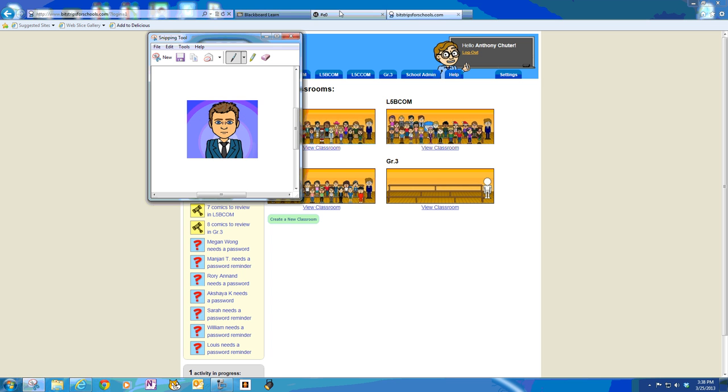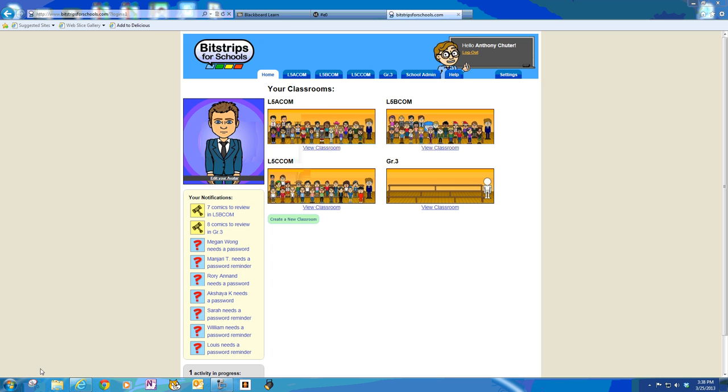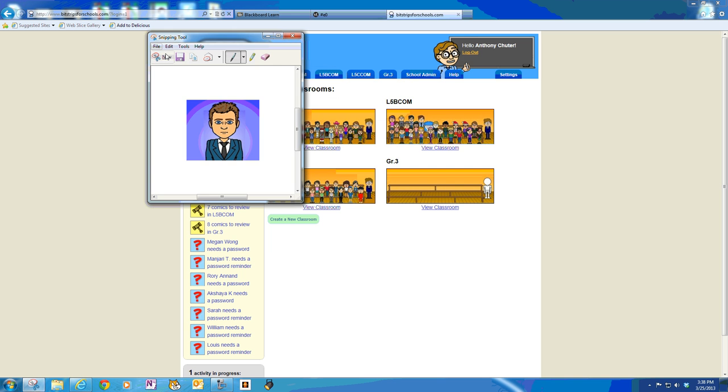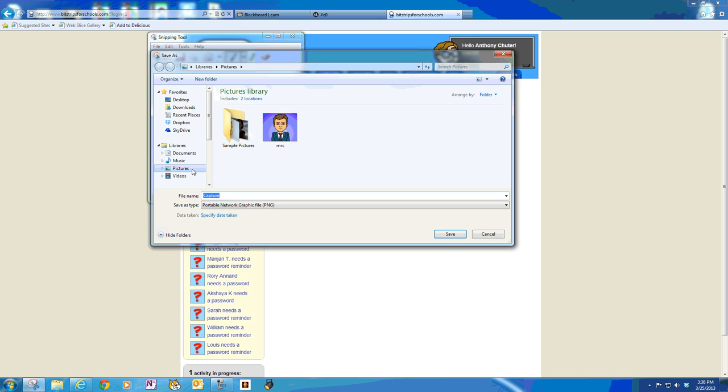So here I am. I'm snipping a copy. I'm in Bitstrips right here. Here's the website. I'm using the snipping tool to snip. I'm going to save it. Your pictures.